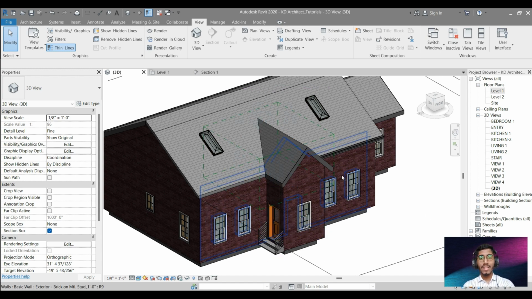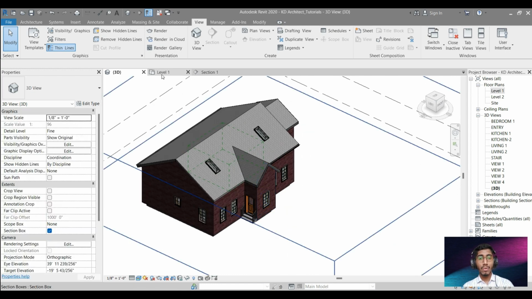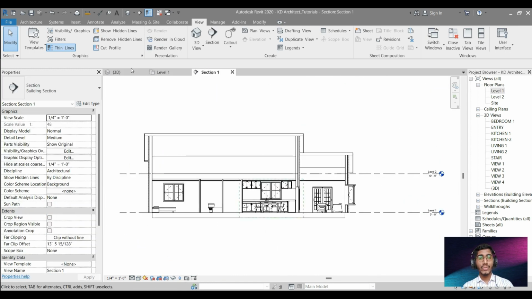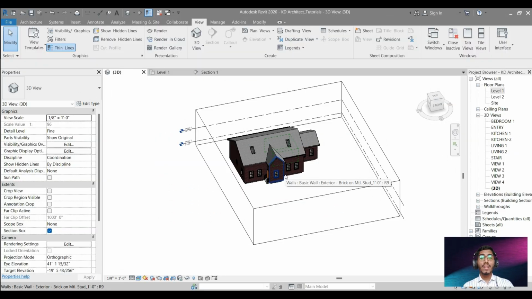So let's go to the screen over here, and here we have a 3D view, plan view and section view. So first let me explain the meaning of section box. Section box means it's a Revit tool through which you can crop the boundaries of the 3D view. So first of all, let me show you in the 3D view.